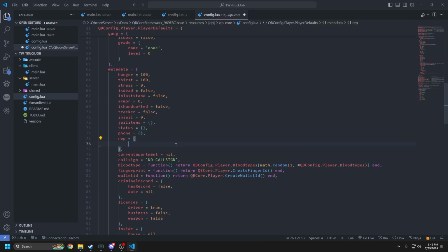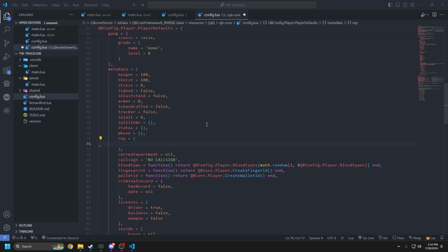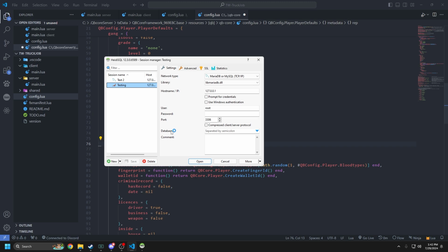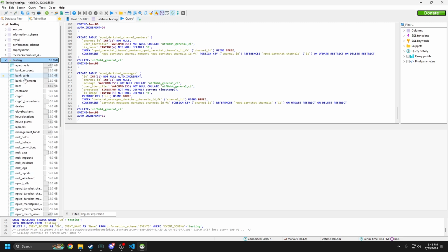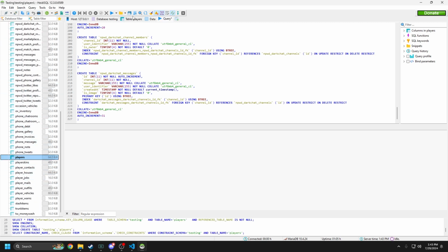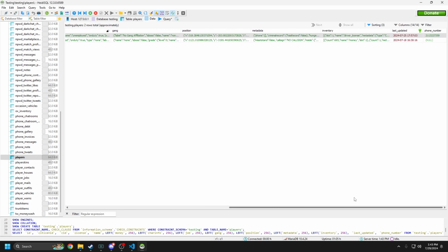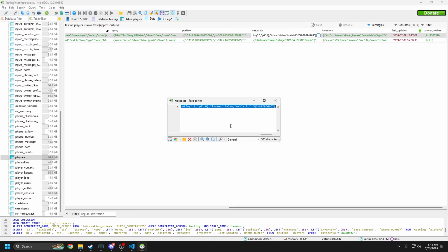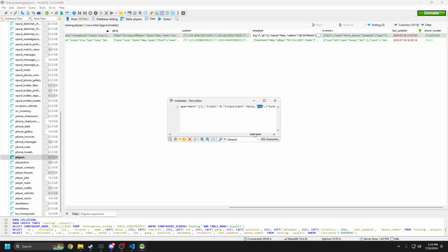So we're going to name this, actually, I don't know what it's called. So we're going to open up HeidiSQL here, and we're going to go into players. We're going to see what this rep is named. So we're going to Control F inside here and search for rep. It's going to find rep: hunting and G6. I don't have a trucking rep.